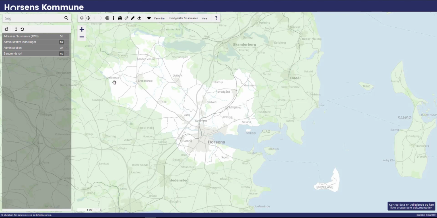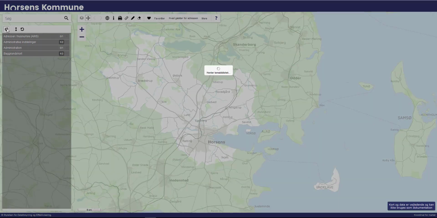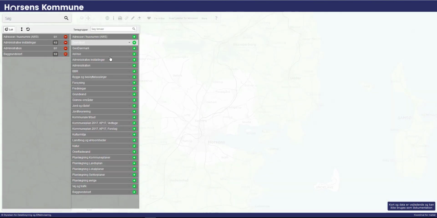And we have to find additional maps. We do this by choosing this tool button here. And then you have a lot more maps that you can choose. We need to choose what is called grundkort. We need to choose bygge- og beskyttelseslinjer.